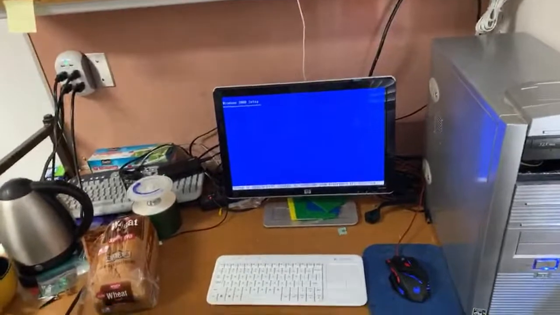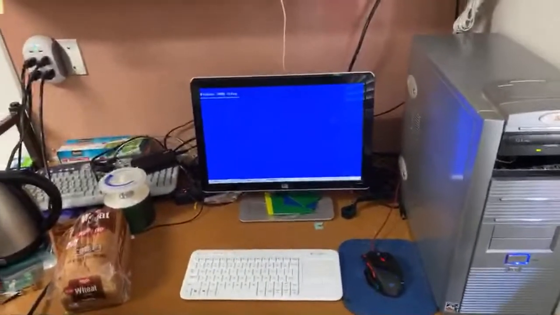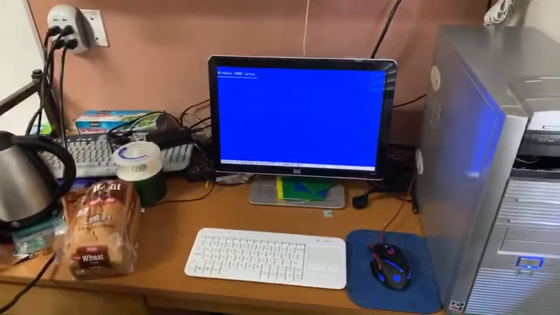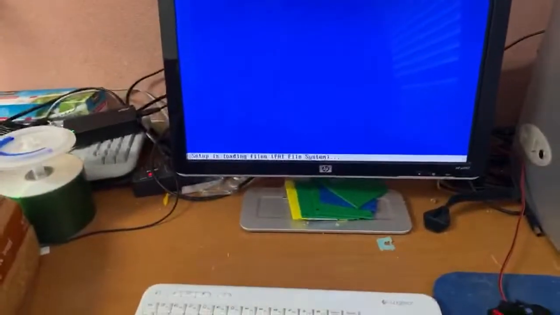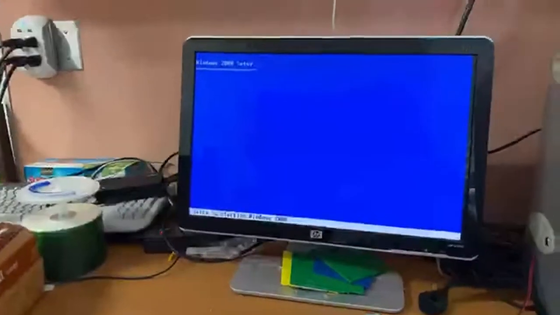Once I get this thing set up, I'm gonna go use the restroom real quick, so I'm gonna have to set the phone down. And it looks like we're nearing the end. It's loading the file systems. Yep, setup starting Windows 2000. Prepare for a long format time. Oh yeah, preparing for the long format time. It's Windows 2000. Yeah, that's why I said I'm gonna go use the restroom real quick while this does its thing.